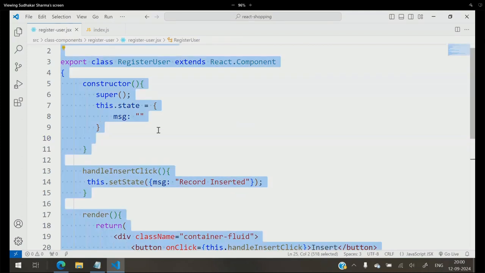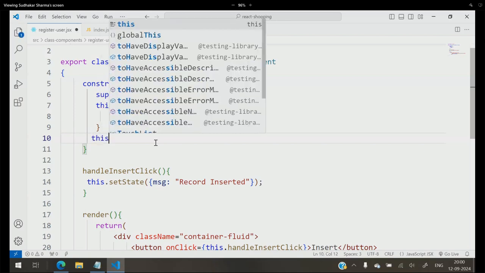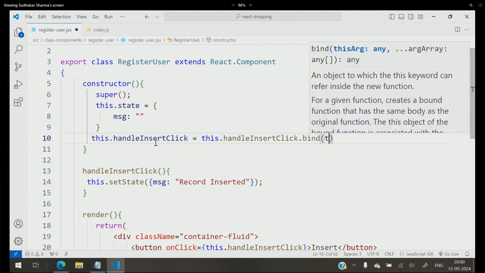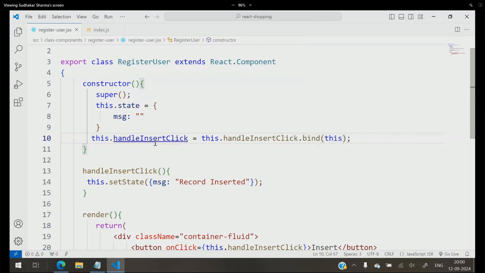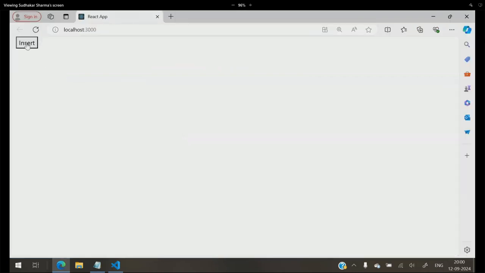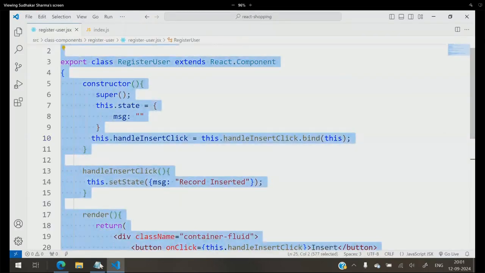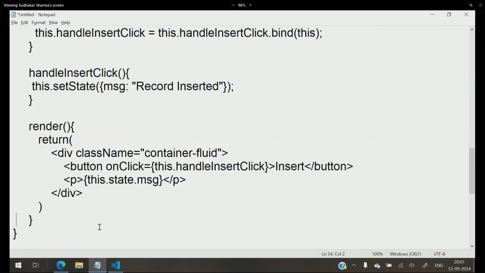Sorry, here we need to register. What is it? This.handleInsertClick, this.handleInsertClick.bind with this. That's the option. And now it is working fine. It is going to handle that and display, right? This is working fine. I will copy this example. This is an example for that.